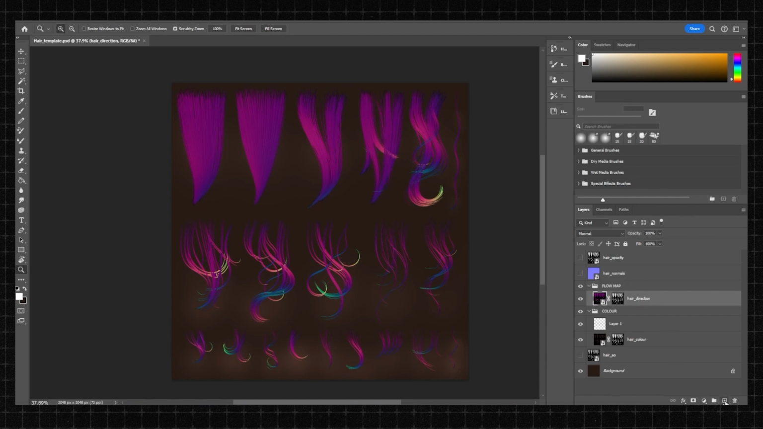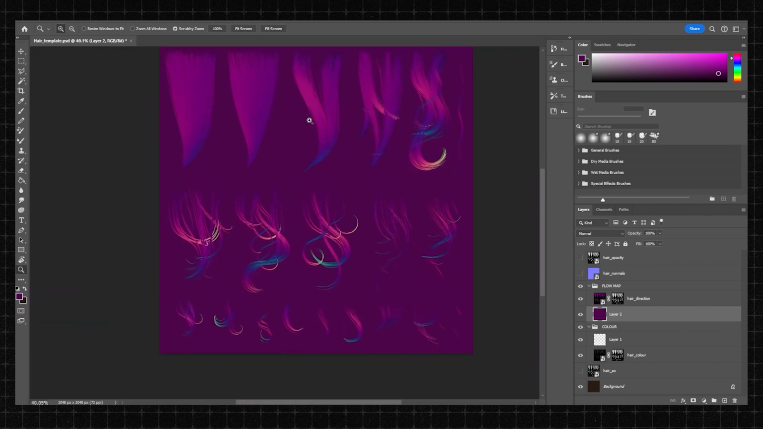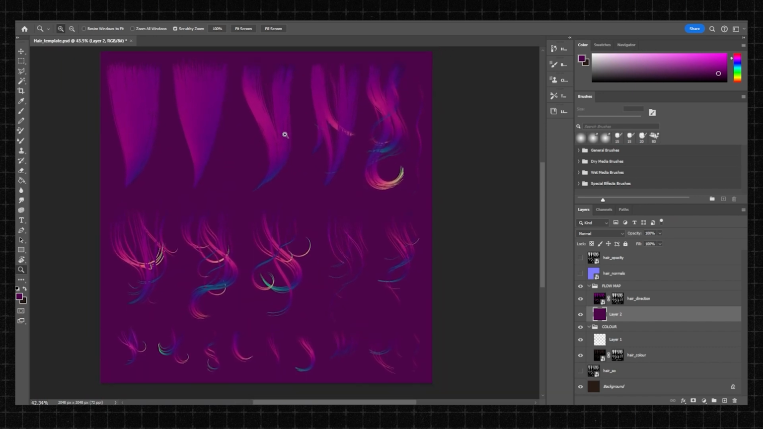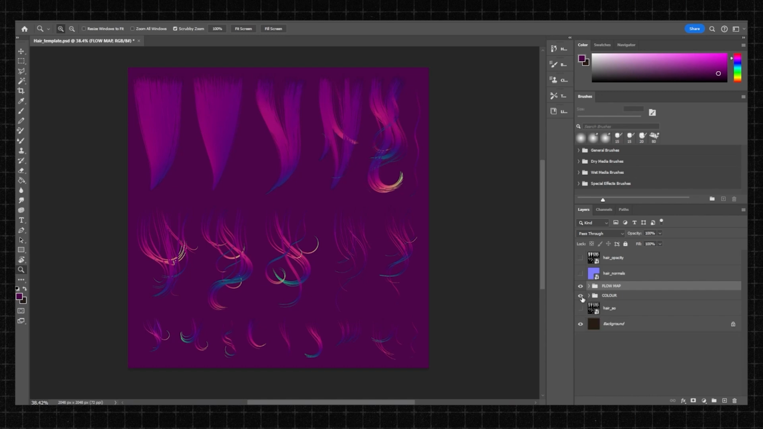And we can go in here. Just drop down. Let's grab the purple around there. There we go. And you have your flow map. Very cool. Let's make a roughness.